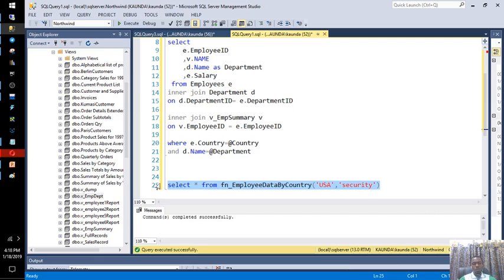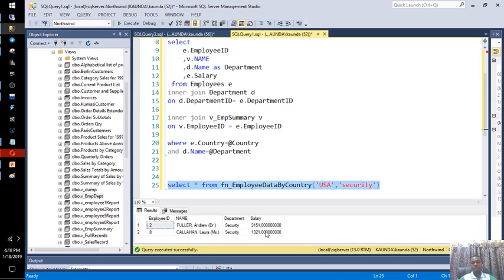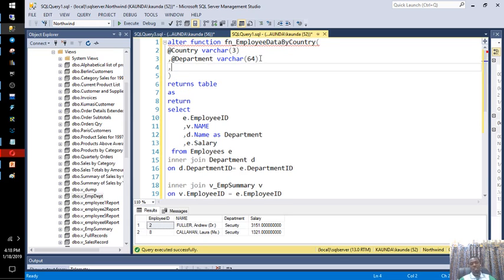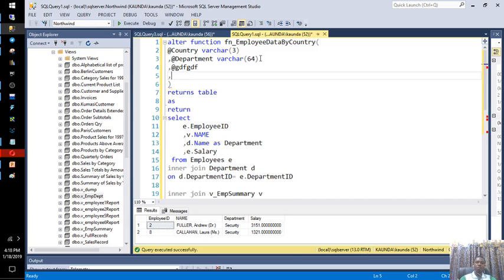So it will bring you those who are in US and they are in the security department. So that is just all. And if you need more filter, you just come here and add it. Let's see whose first name is this. So you just keep adding your parameters, or let's say you can call them filter.